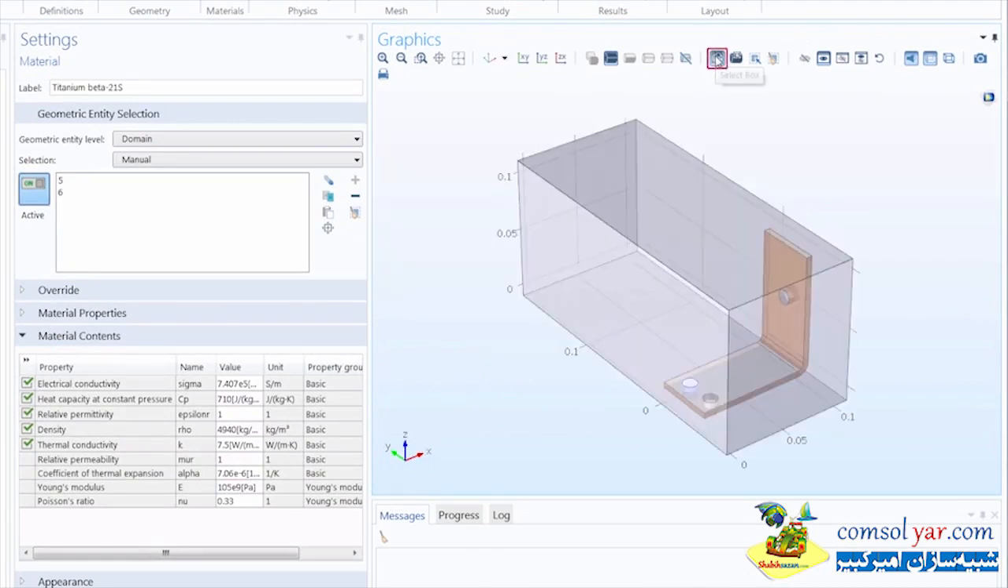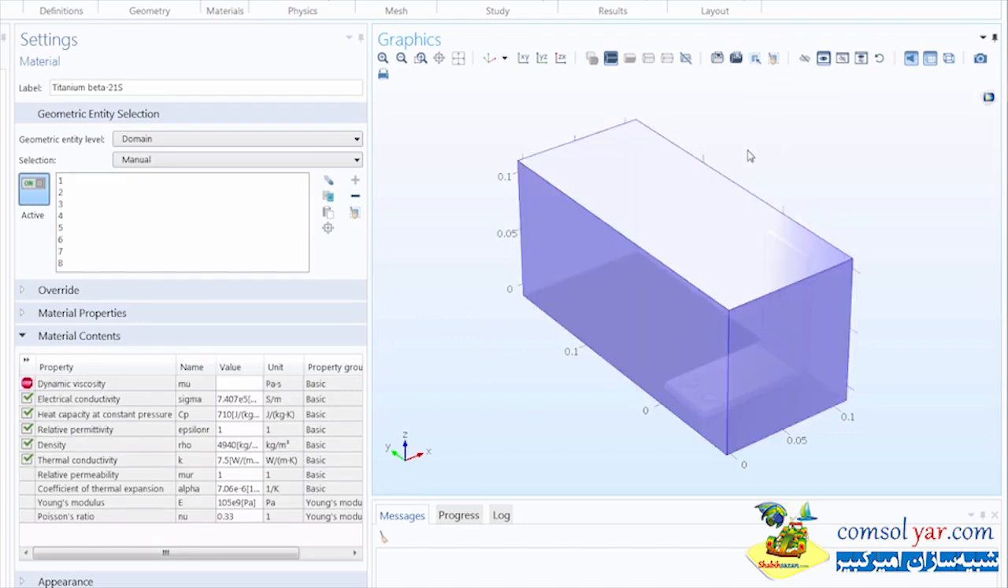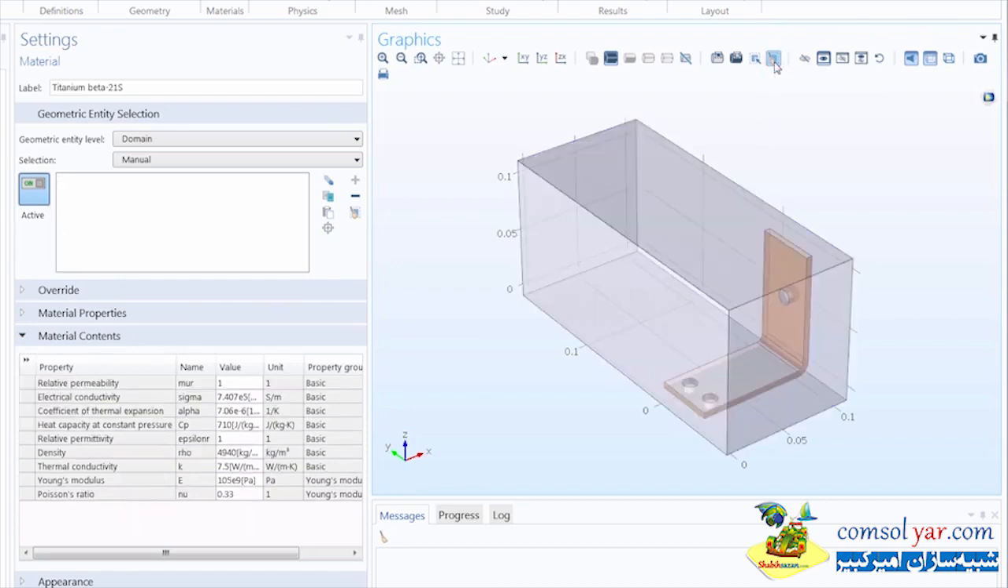You can use the select box to quickly select multiple entities that are contained fully inside the box we draw, so any entities that are intersecting the box will not be included. You can also use the deselect box to deselect any parts of the geometry that you want to remove. You can use the select all button to select all entities, or you can use the clear selection button to deselect all the geometry.